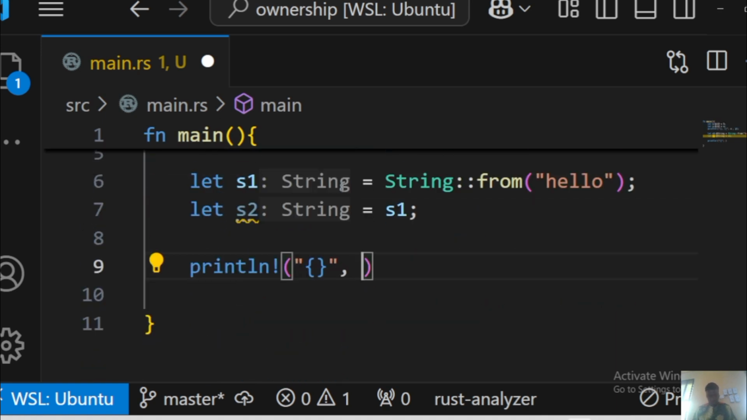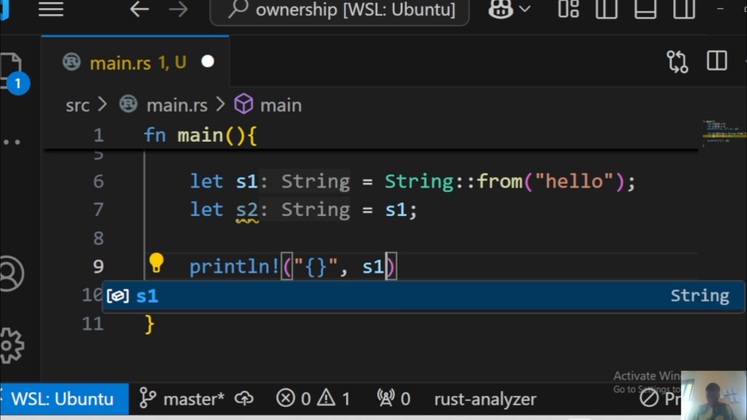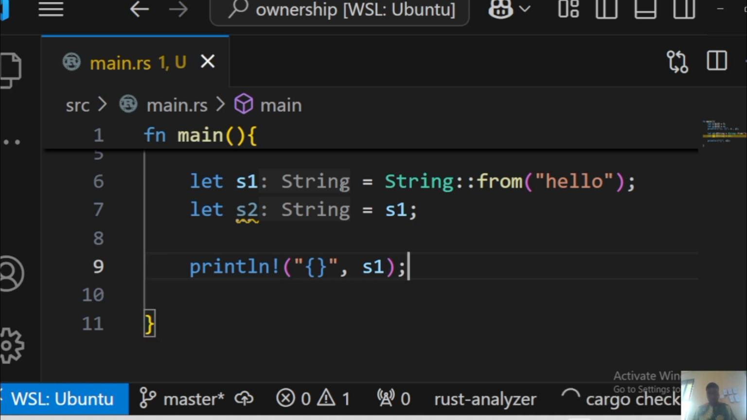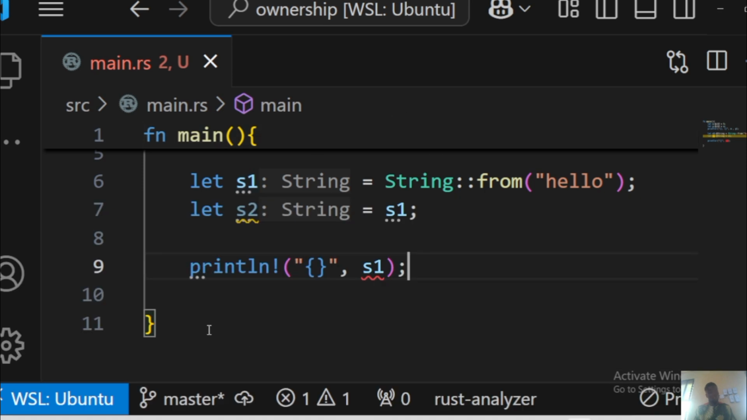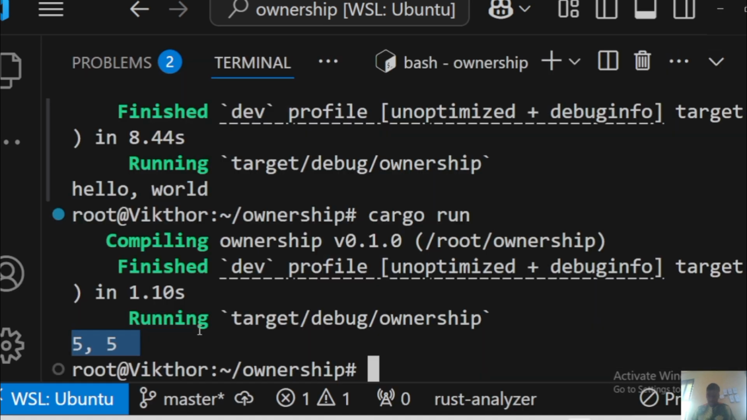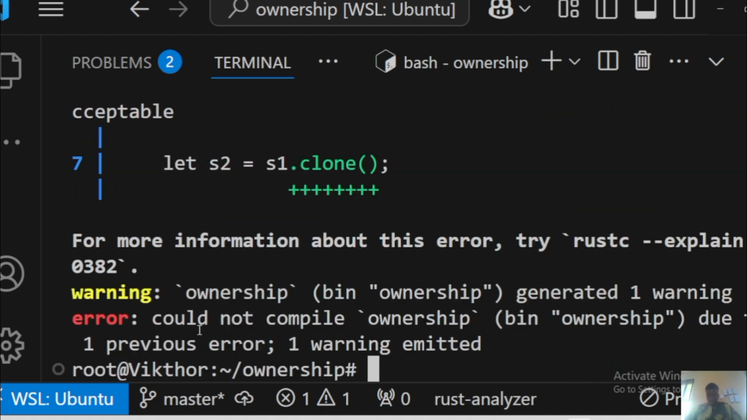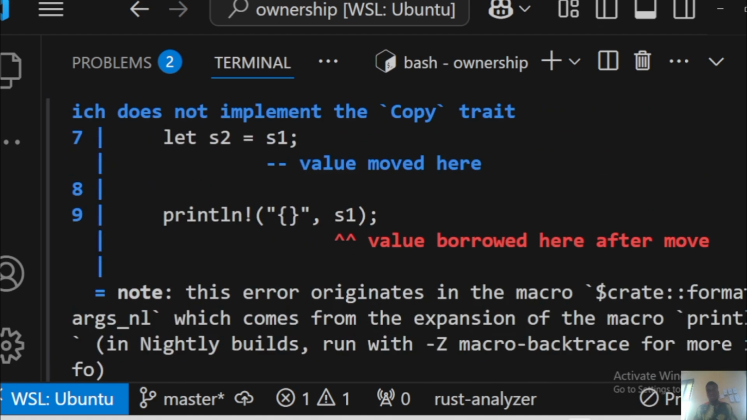Now let's say we call S1. It's showing an error already, right? The compiler is showing an error. Well, let's call this function and see what happens. So now this is the error message that is showing up. It says the value will be borrowed after move.